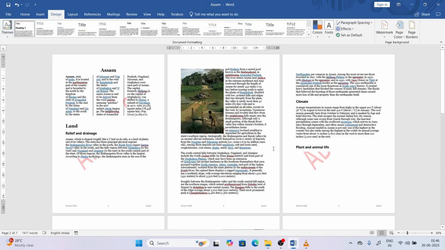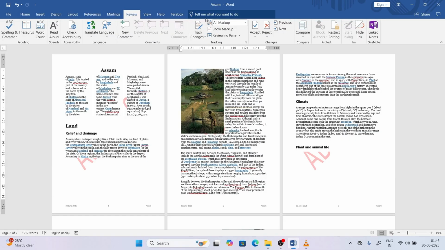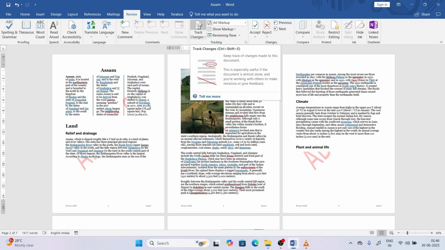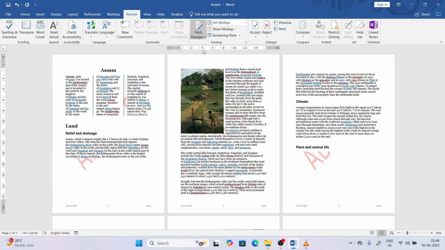Now considering the next scenario, so watermark we have seen. Another important scenario is to print with track changes. So in the review section you will see something called track changes. Make sure you enable it if you have to print with track changes.